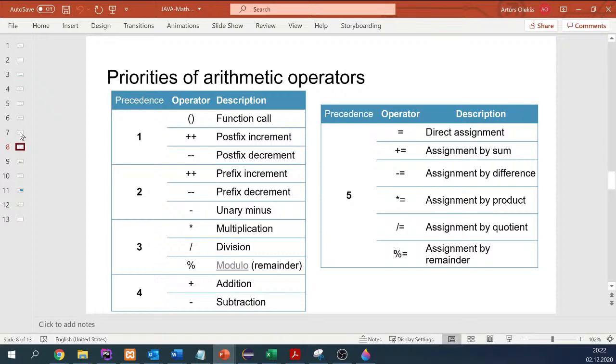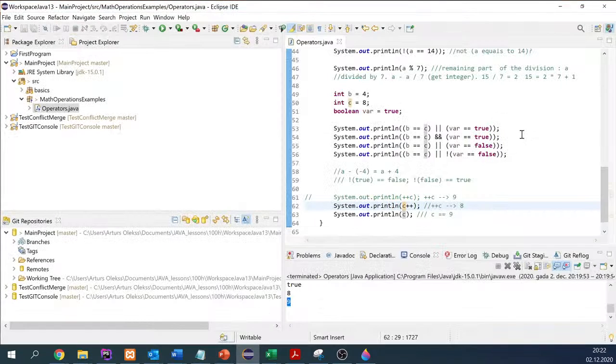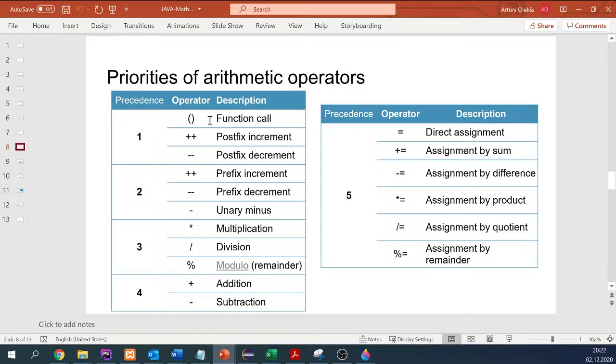Priorities of arithmetic operations. So this is function call. I can print here. Print why, that's the function. This is function call using rounded brackets. Using post plus, that's postfix increment, minus 1 is postfix decrement. You can actually check all these things. We've just already gone through them.